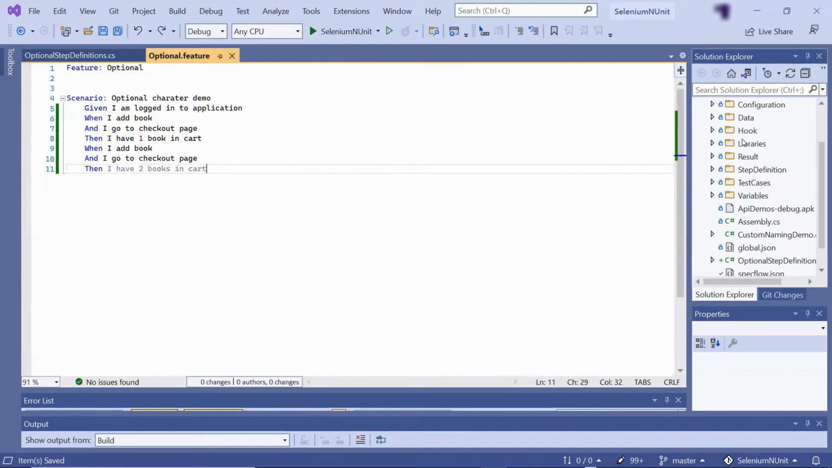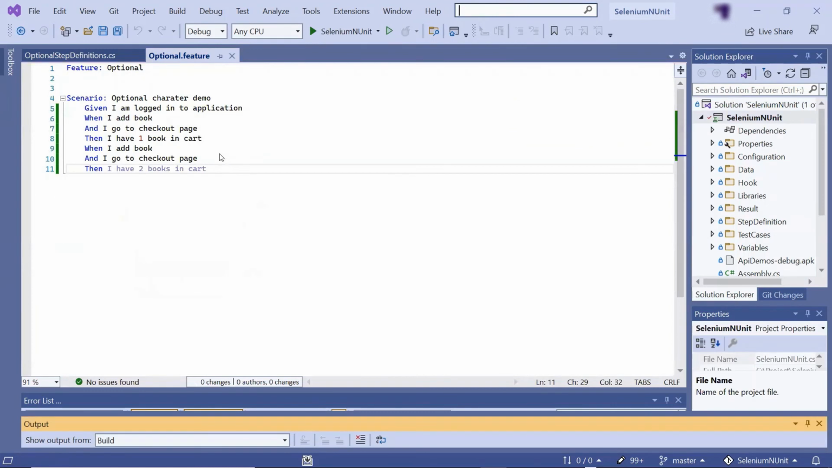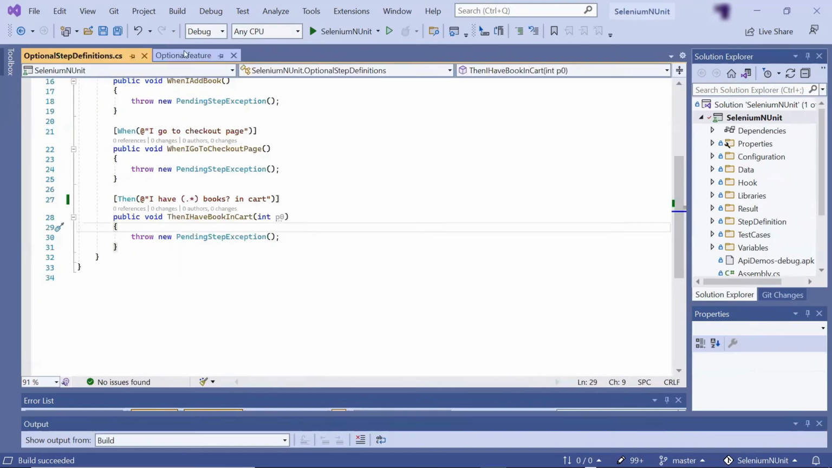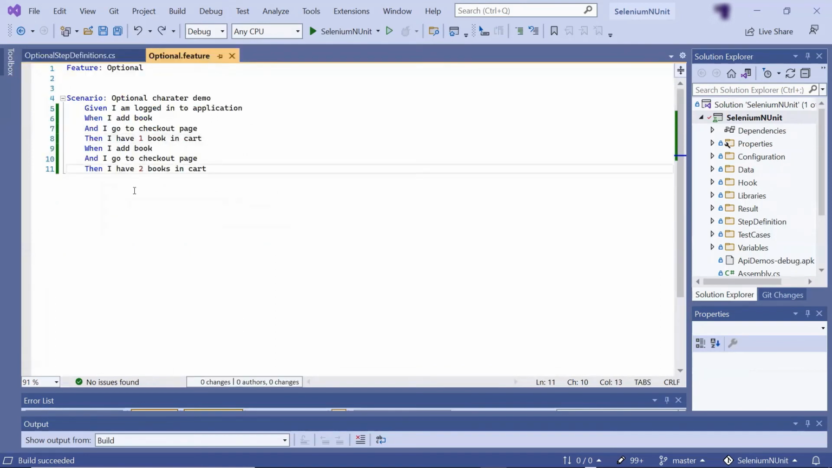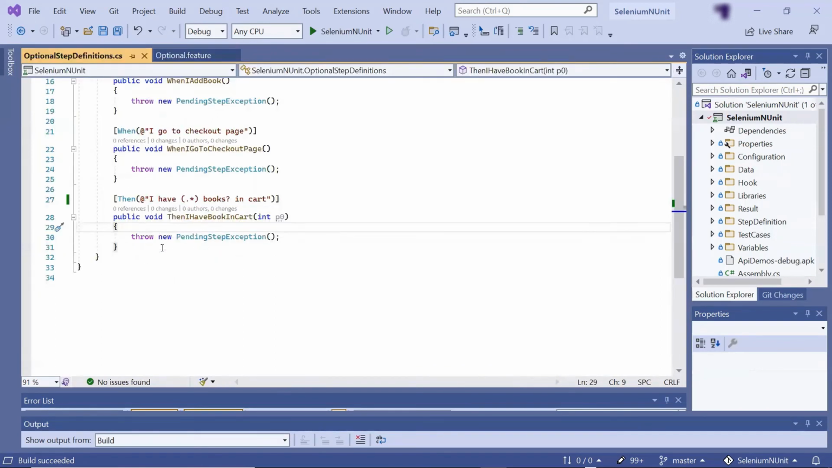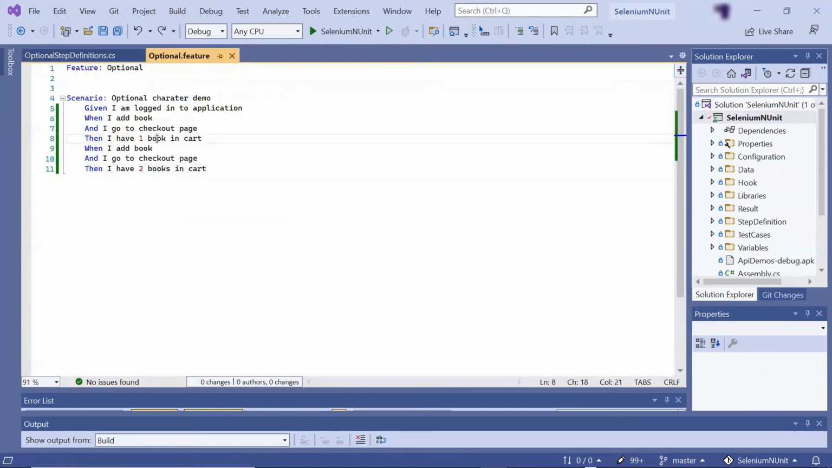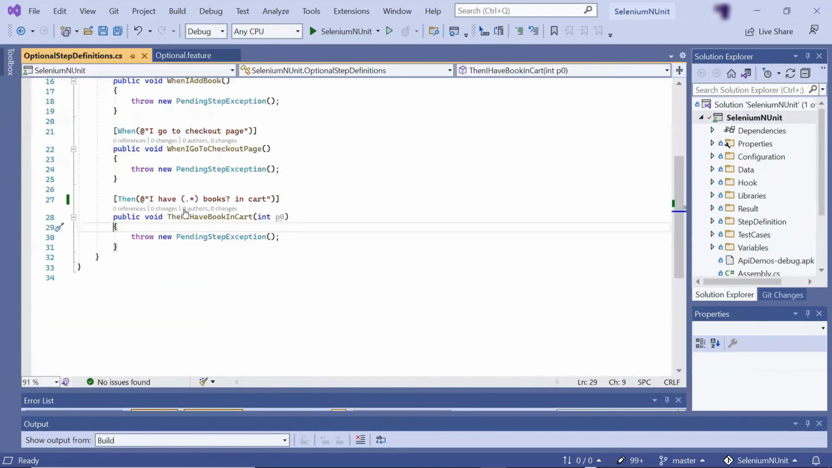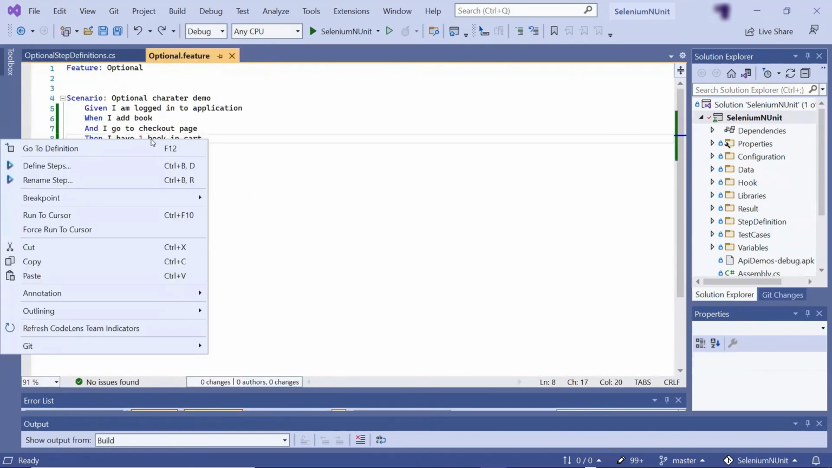Now, if I go to my feature file, here you can see that now both these steps find their match step definition. And if I do F12 or I go to step definition, then it brings me to the same step definition for both these steps, which is having extra s in book and the other one which doesn't have extra s in book. So this is how you can use optional character in your step definition.